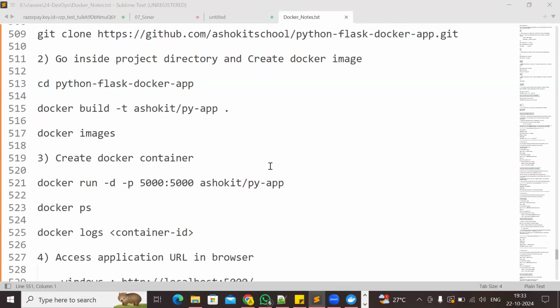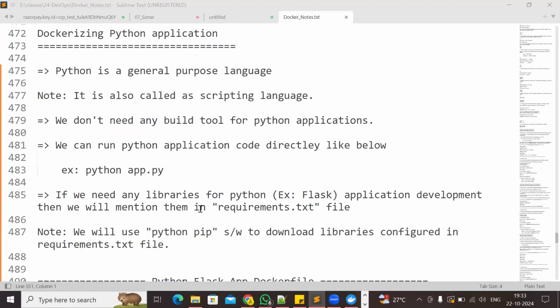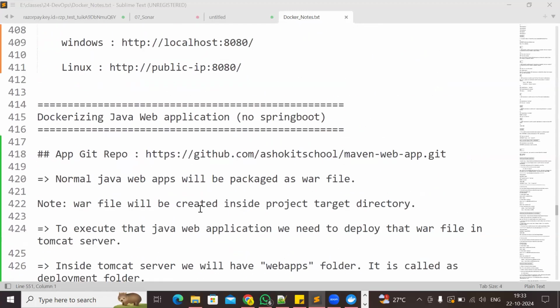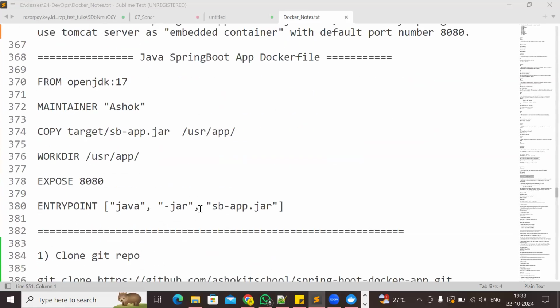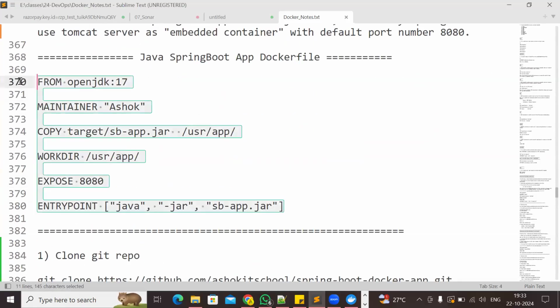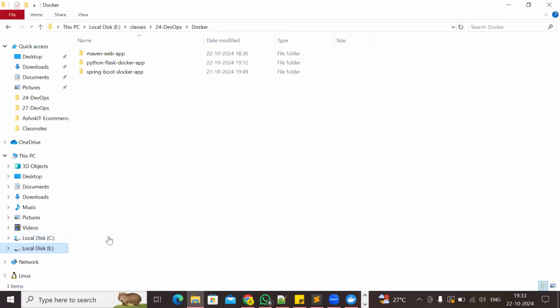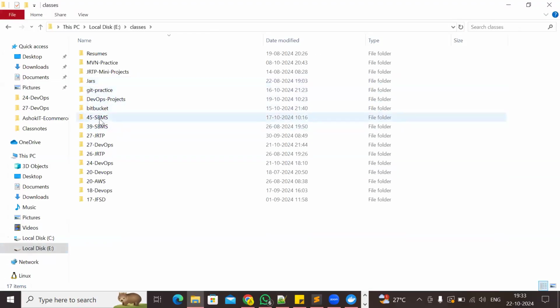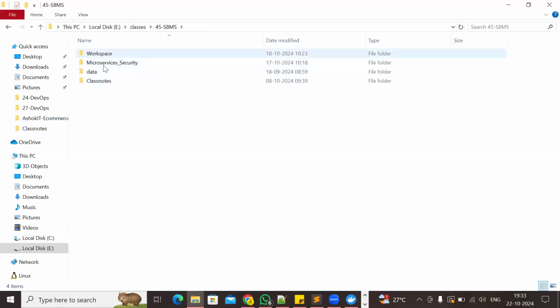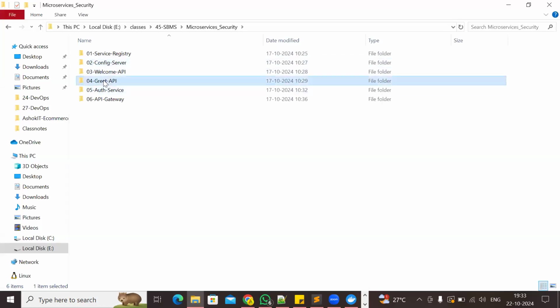Sir, that is what I am doing now. Whatever file I am writing here in the class now, the same file you need to keep in the Java project directory, just file creation. So this is a file, right? This is my Java file, Docker file. You find any Java project which you have created in your system. So let me go to my classes. My Java project batch is available. So this is my Java project.